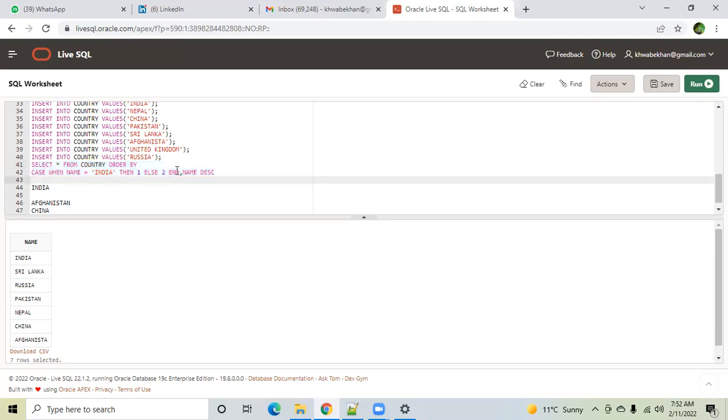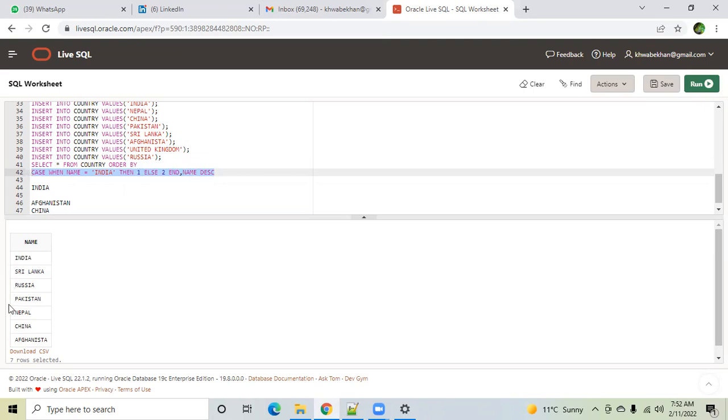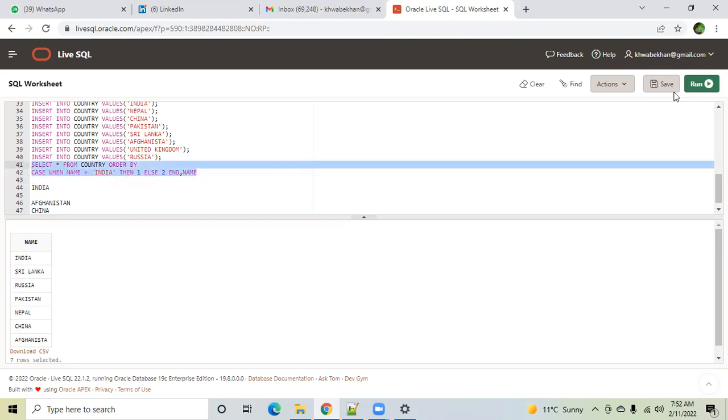From this, we understood that we can customize the display order. Here we have written India, then 1. It means India will be displayed at the top. Then I'm writing comma name descending. It means all the other countries will be in descending order. If the requirement is to display all countries apart from India in ascending order, then remove this DESC and write ASC. Or if you don't want to write ASC, leave this as well, because by default it will work in ascending order. These are the few scenarios we have discussed. Is this clear?